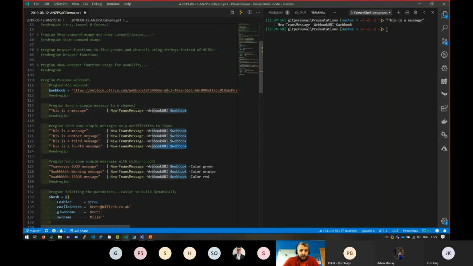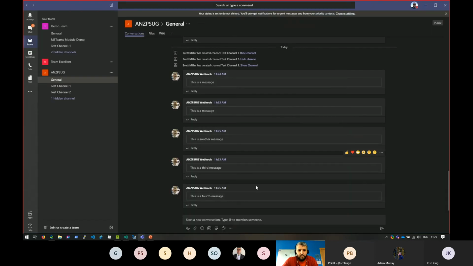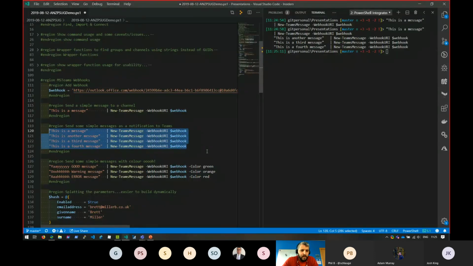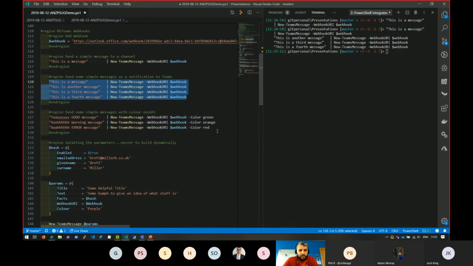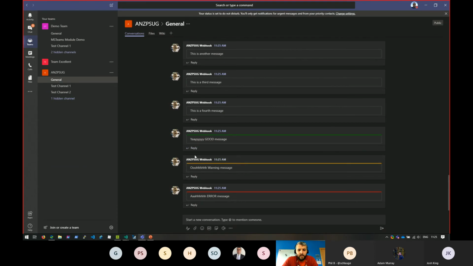And then you've got first, second, third, fourth messages. And what it does do, because you're interacting with the APIs, there's some customization you can add to the messages you send. So you can get them to display colors to highlight them. So if you're sending notifications through from SolarWinds or from a monitoring system, you can have red is bad, green is good, orange is we should probably look at this, but it's not a massive concern.